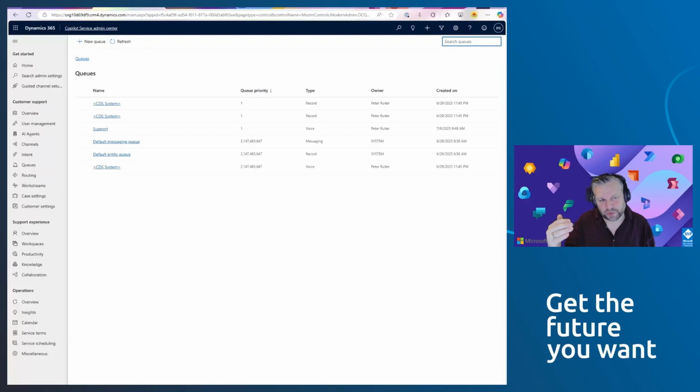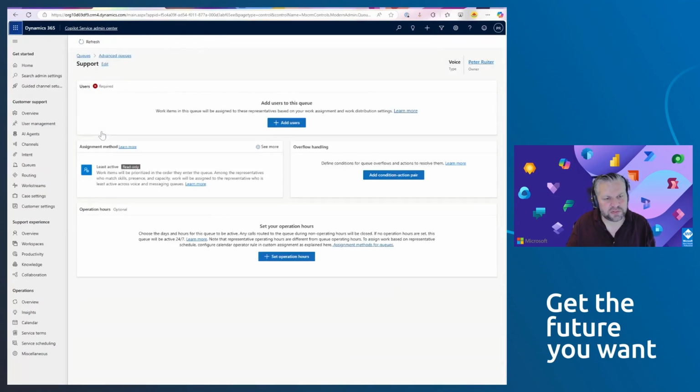This is also how you can, for example, say I want support issues to be more present than billing issues. So there are some fine-grained controls that you get there. So let's dive into those queues.